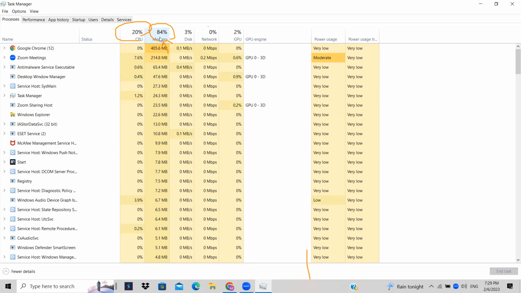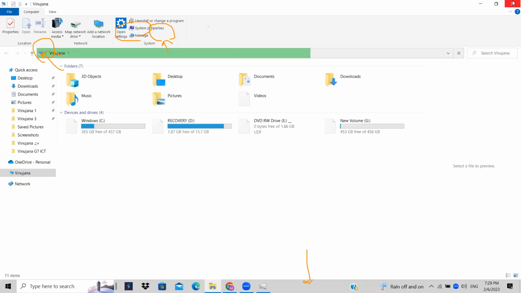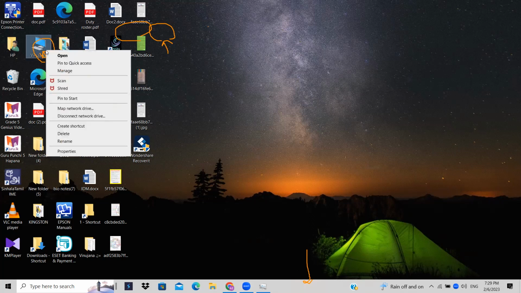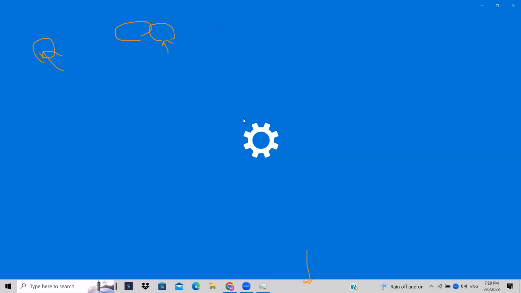But we can do something to reduce the allocation by reducing the visual effects. Can you minimize this? Minimize this, please. Okay, now go to this PC, right click and go to the properties. Let's try to reduce the visual effects. There you can see advanced system settings.